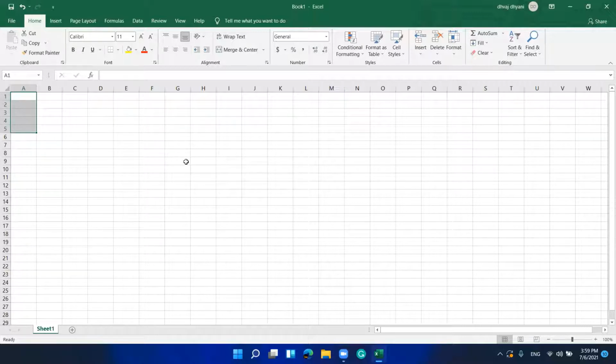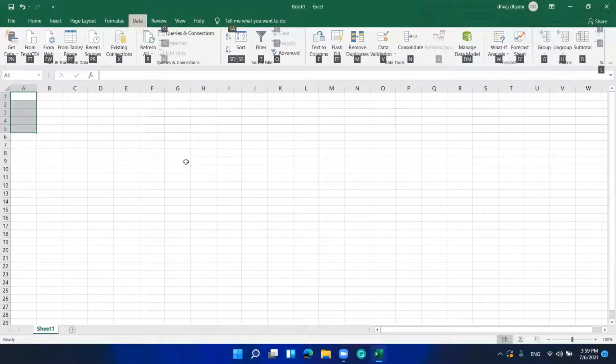Now I will tell you a shortcut to reach the data validation. You need to press Alt plus A, which opens the Data tab. Now you need to press V twice. V for voice, or we can say V for validation.